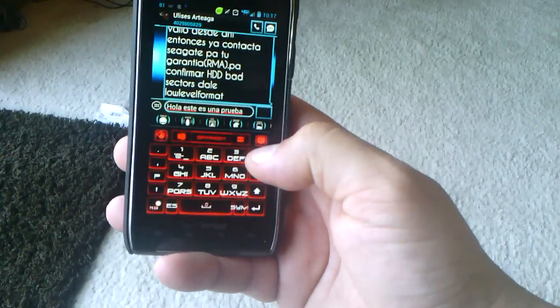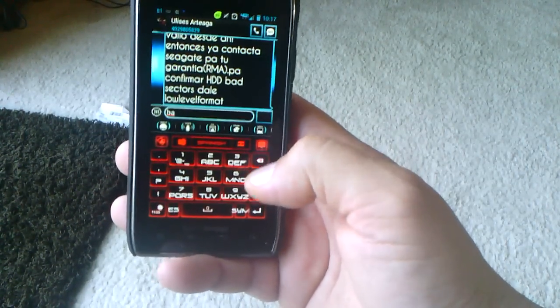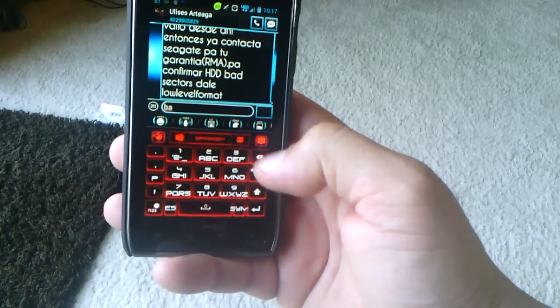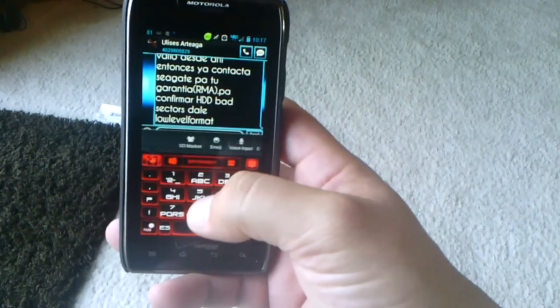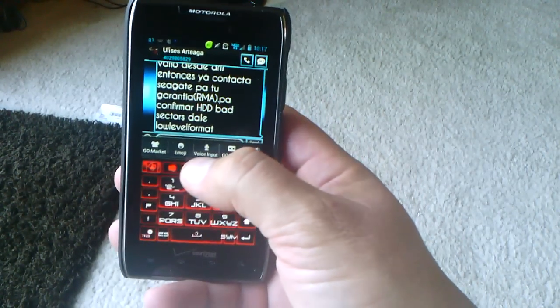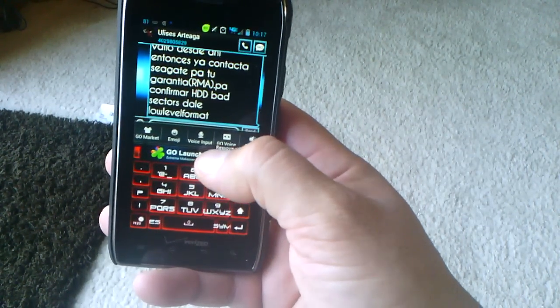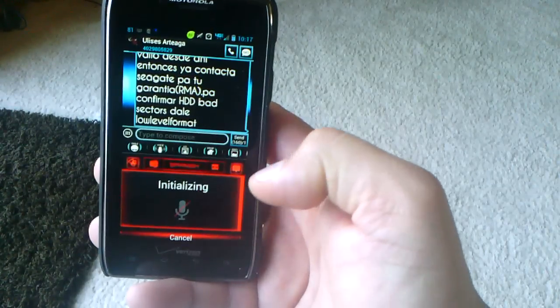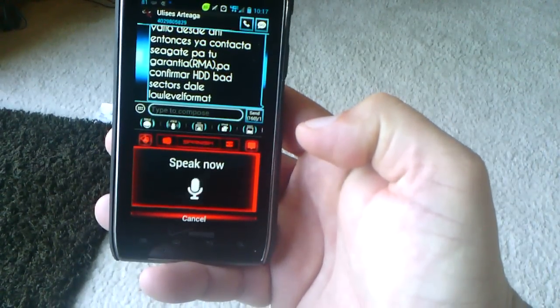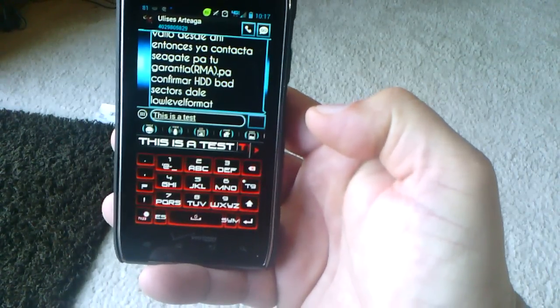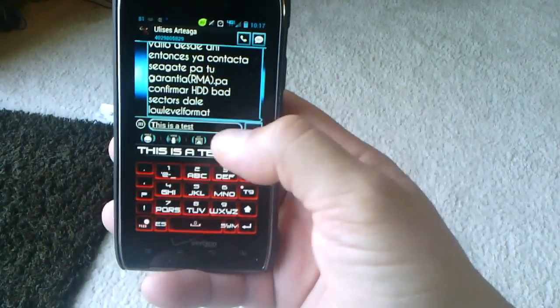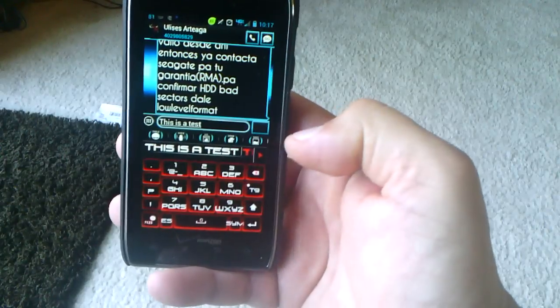Let's see. Another option that I like is this part right here. The third one, it says voice input. If you click on that, this is a test. As you can see, it gets a voice recognition and it's pretty accurate.